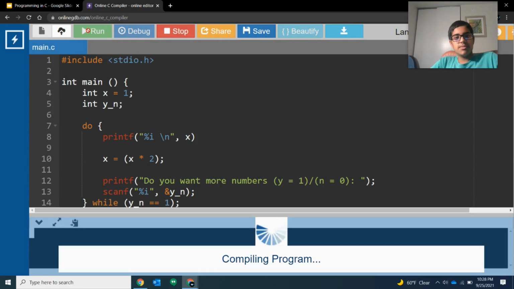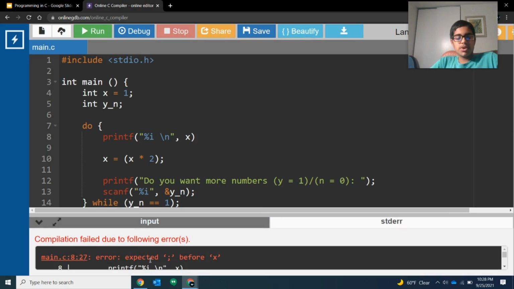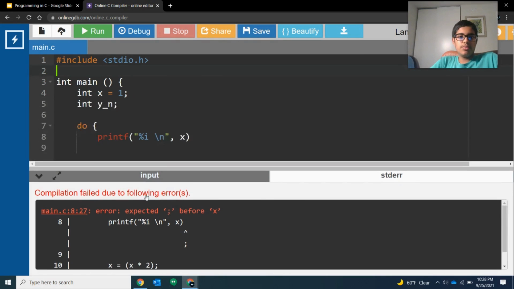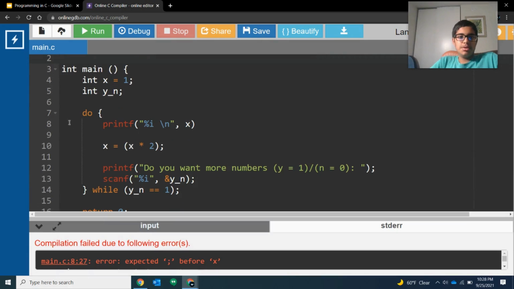So let's see if it works. Okay, so over here we see there's an error. What does the error say? It expected a semicolon before x in line 8. So let's check it out. And sure enough, we don't have a semicolon here, so add that.